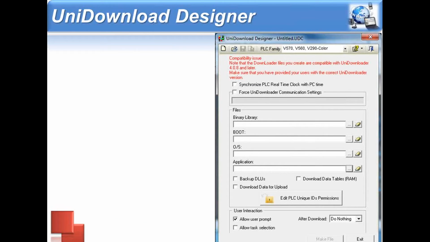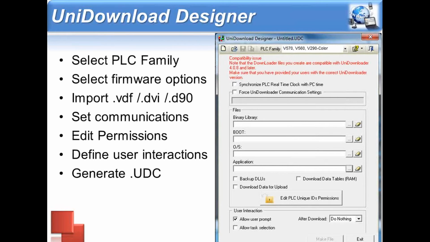UniDownload Designer is found in the Tools drop-down menu in VisiLogic or U90 Ladder. This utility is used to generate the UDC file to be downloaded to the end user. The UDC file is the download file type for all controller models. Moving forward, we can adjust the PLC family. This will cause the designer options to change accordingly. Select files and options for the UDC file, including the application or project file created in the previous step. The options you select here control the actions available to the end user who will be downloading the UDC file.